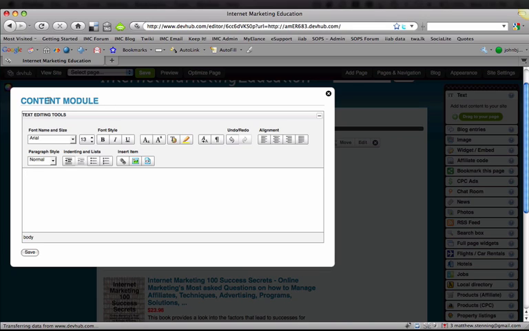Up here is where I can go and put in, as you can see, it says content module. So here I can go in and put in my text or whatever it may be that I want to use. So I'll put in here something along the lines of testing out the content module of DevHub.